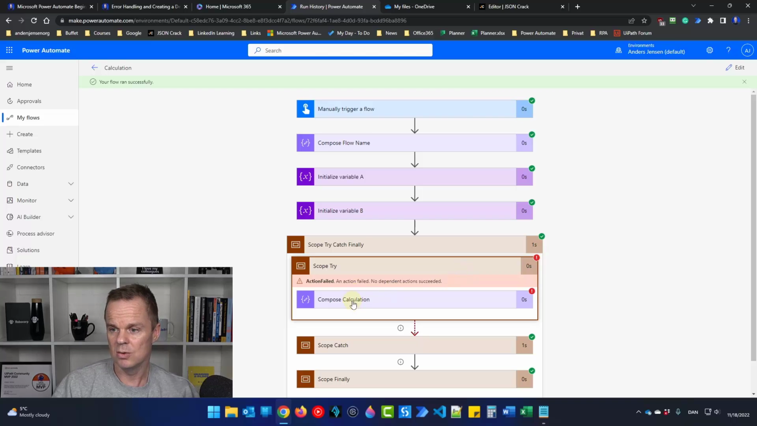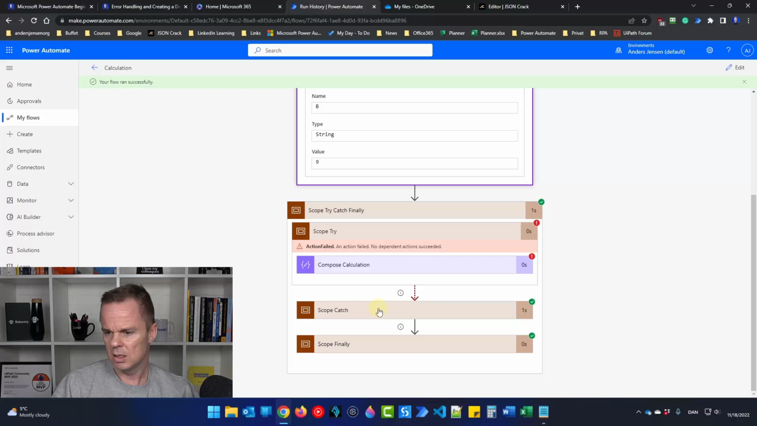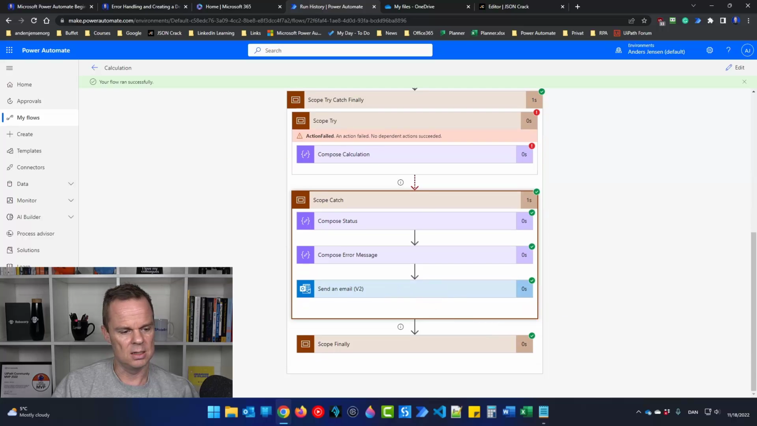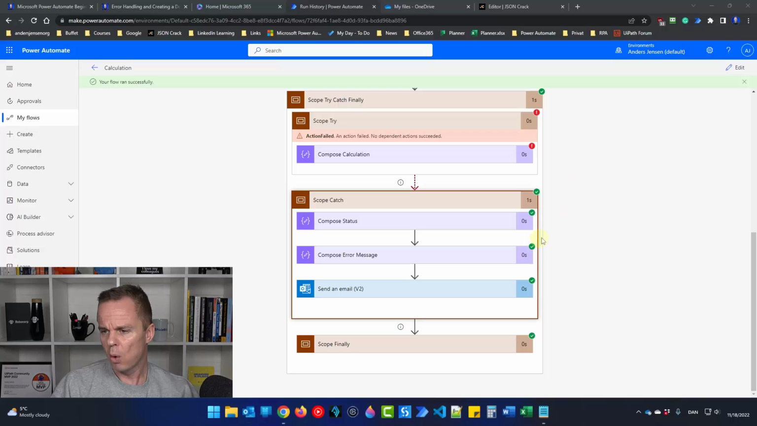And this, we knew that is because this variable b is a string, but it still went into the try catch and sent an email. And if I go over here, you can see that we now have it. So, and this is the exact same thing as before.